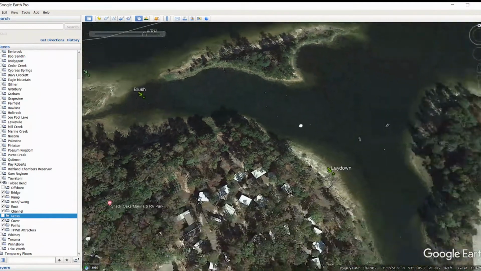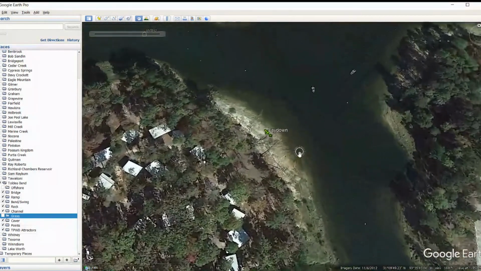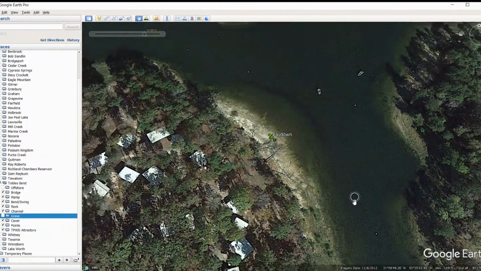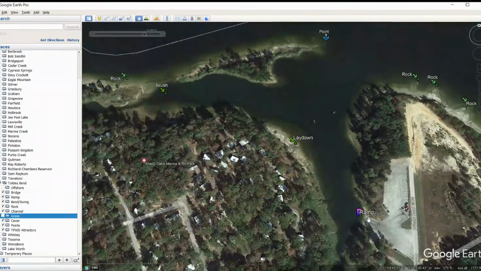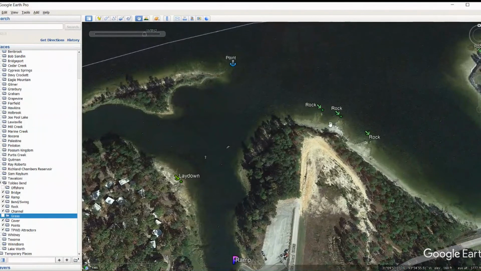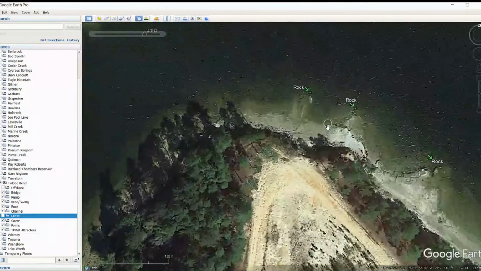All right, so I'm going to keep moving down. We've got lots of laydowns right in this area, just a pile of them for whatever reason. So take a look at those. Those are always good spots to fish around. Got another ramp coming in here. And then off the edge over here, you've got some little rock piles that are coming out here.